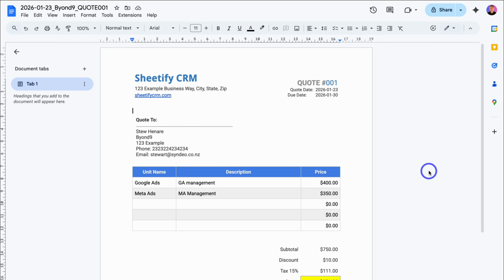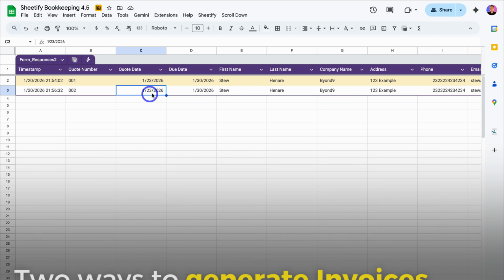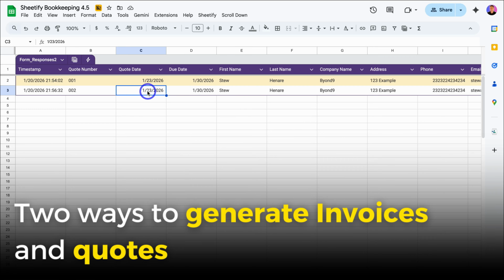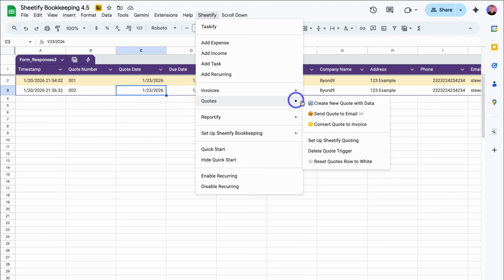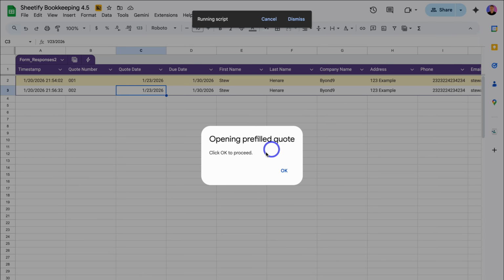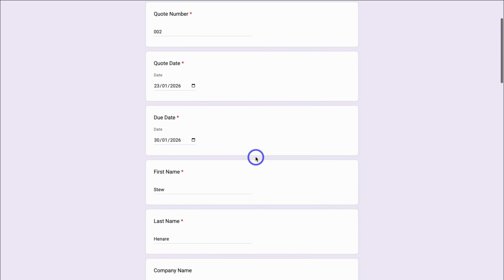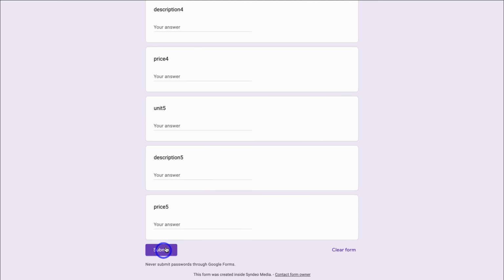Okay, let's jump back to Sheetify Bookkeeping and let's click on this quote here. Now let's say we've just generated this quote. And again, there are 2 ways you can quickly generate a quote or invoice. You can click on an existing row of data, navigate up to Sheetify, quotes, and we can create a new quote with data. If I click here, that's going to open a pre-filled quote, click OK, and that's going to take you to Google Forms, where you can add your quote details. This is a quote we've just duplicated, so we can change the details if we want, and then click on Submit to generate that quote.